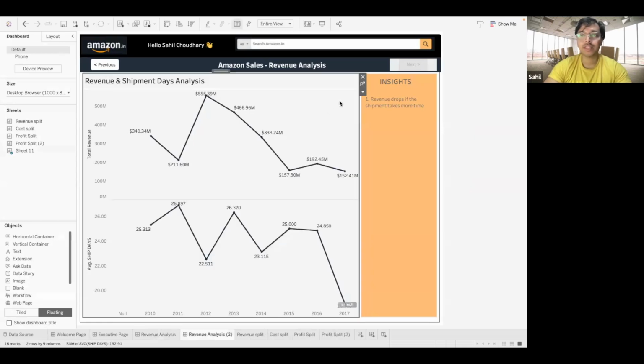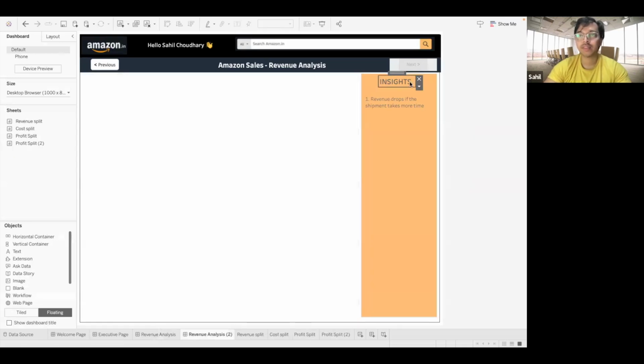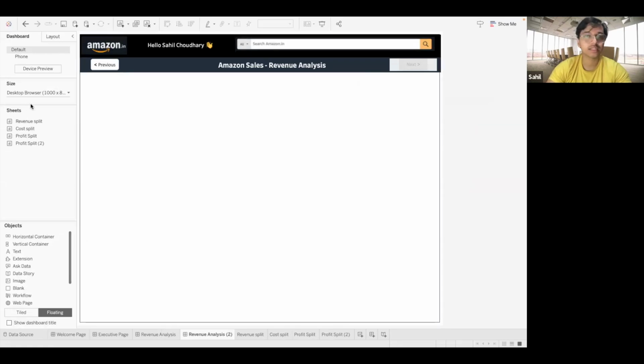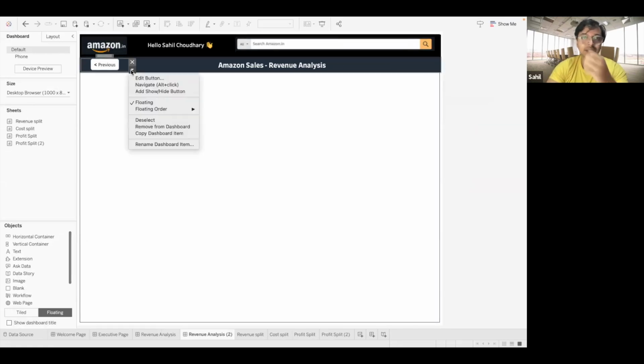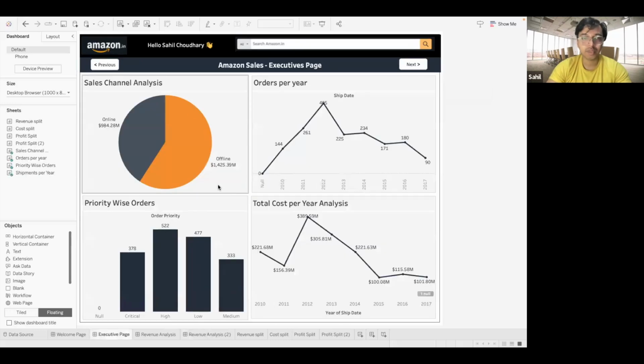I will remove this. We are about to complete the dash. I will remove this. Next button we don't need because this is the last page. Previous button we will need to navigate to. Oops, my bad.